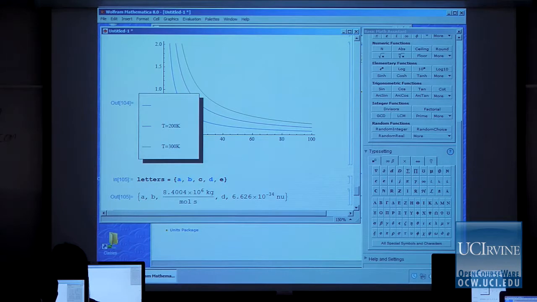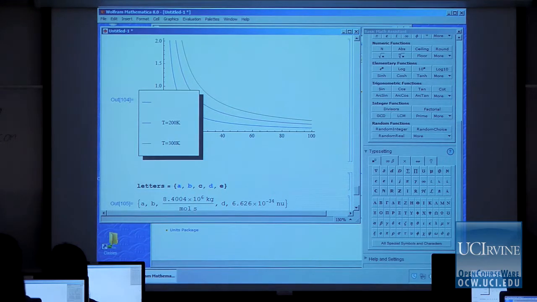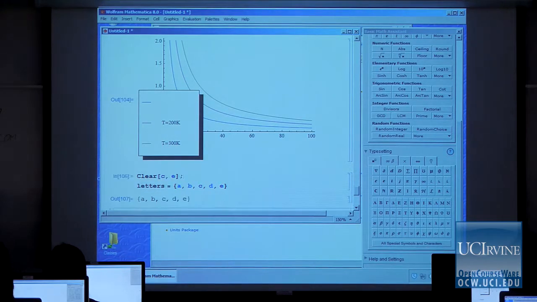Oh, that's interesting. Notice I've got values for C and E. So what do I need to do if I want to get rid of those values? Clear C and E. And now I'm back to just a pure list of letters.